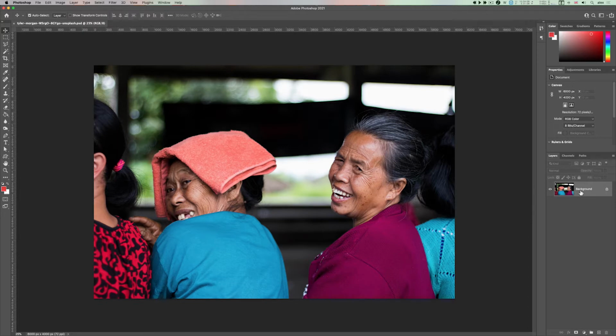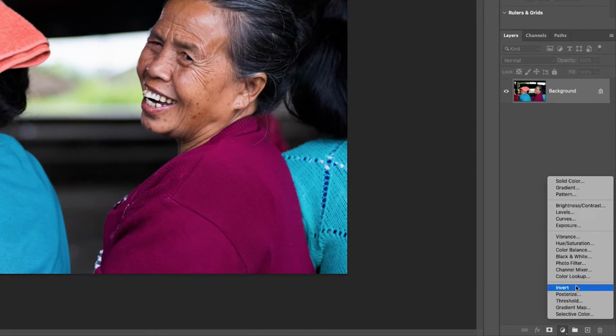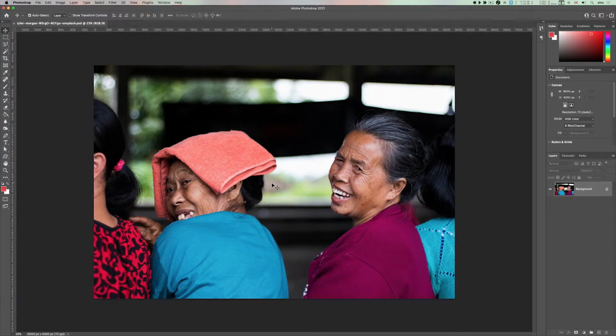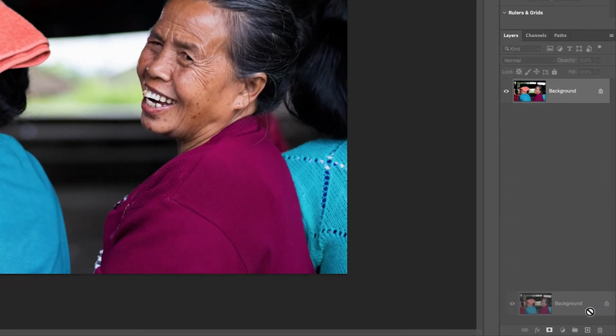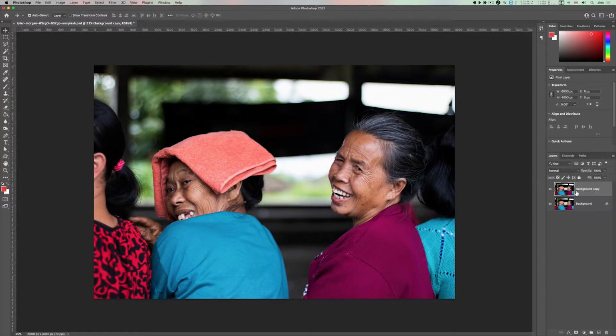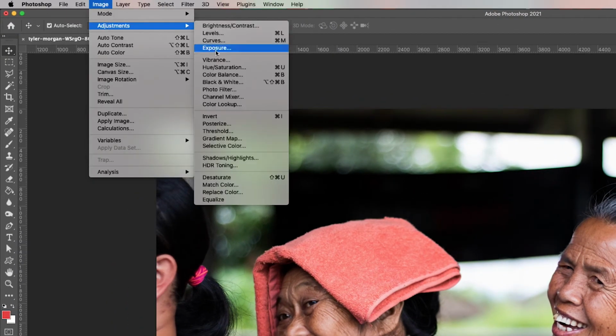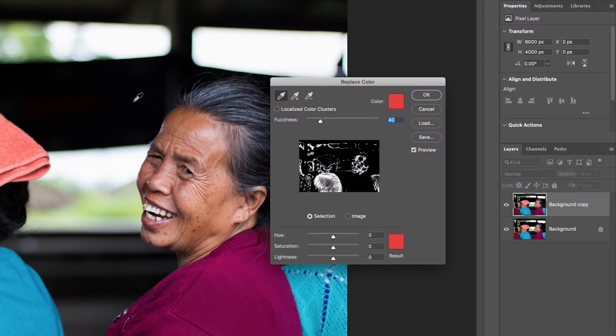So I've just got one layer called background, and if I go into the bottom of the layers panel, unfortunately we haven't got Replace Color here. So if I wanted to compare the original version and the new version, I generally duplicate the background layer and work on that. So that's what I've got here. We're working on the top layer, which is a copy of the background layer. And I just go up to Image, Adjustments, and Replace Color.